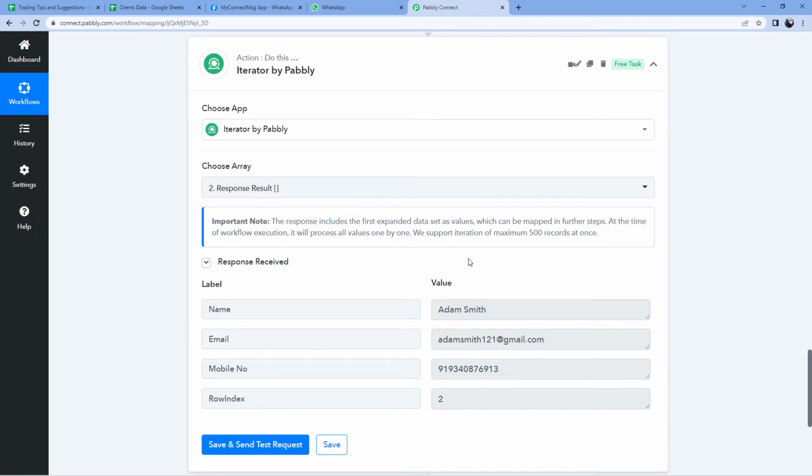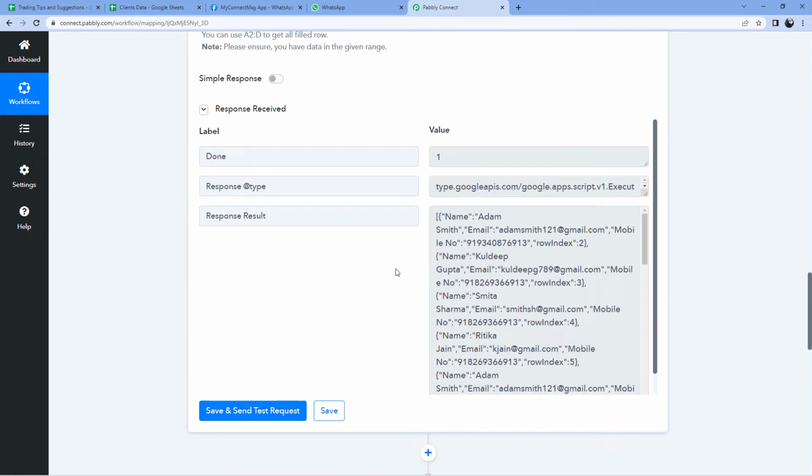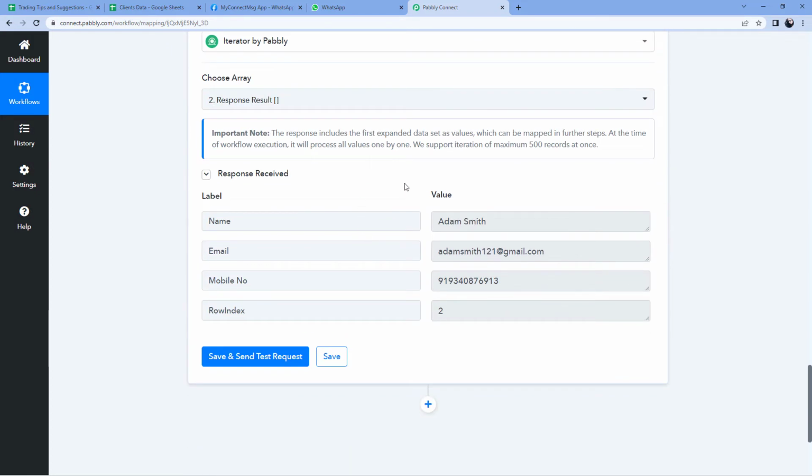As we click on save and send test request, the response says that it has extracted the data of a single row at a time. So we received this data of Google Sheet in array format in the first step, but it was the collective data of the complete sheet. Using iterator, we have separated it, and we will be processing data of one row at a time.